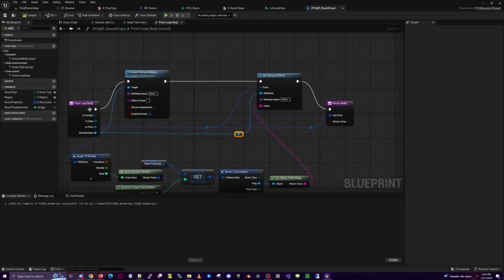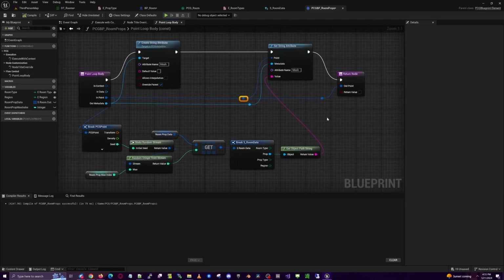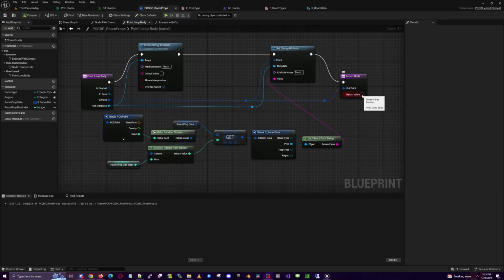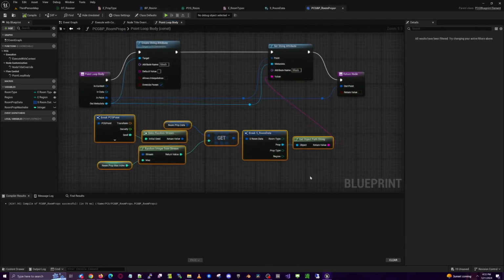So now we have added our random prop to our set of points and output that new set of points with the prop in as mesh. So we'll be able to spawn static meshes this way. We'll have to do this differently for other prop types, but for static meshes this will work perfectly. We need to make sure we check this return value, and let's save that.